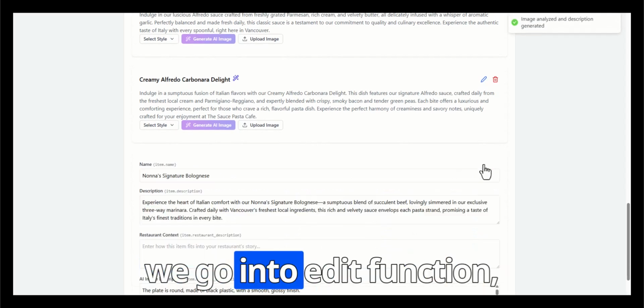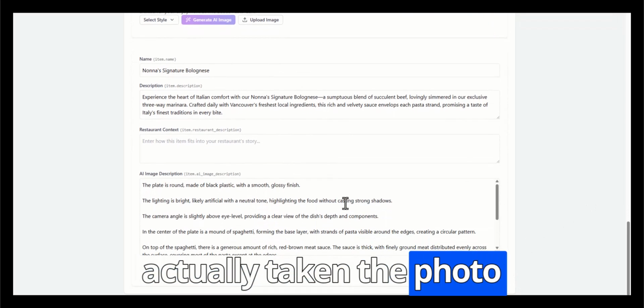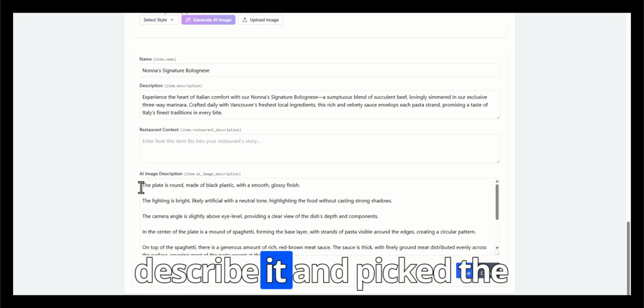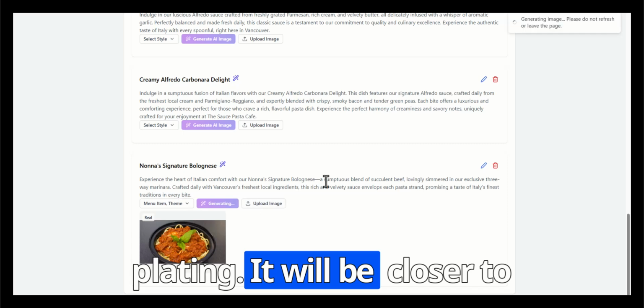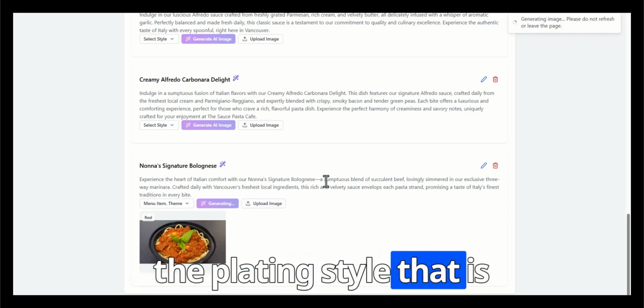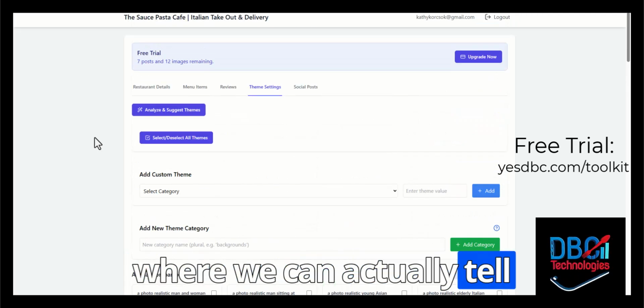If we actually go into the edit function, we can see that AI has taken the photo and written how to describe it, pick the whole thing apart so that we can make an image that'll be closer to the plating. It'll be closer to the plating style that is used by the restaurant. So you come into the theme settings. This is where we can actually tell it to zero in.